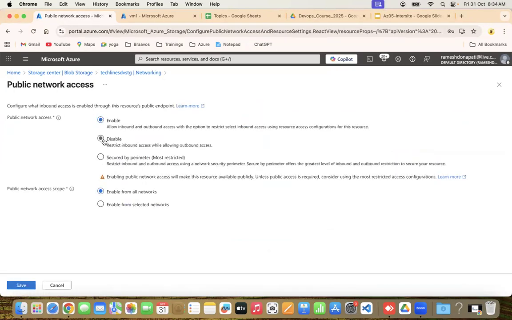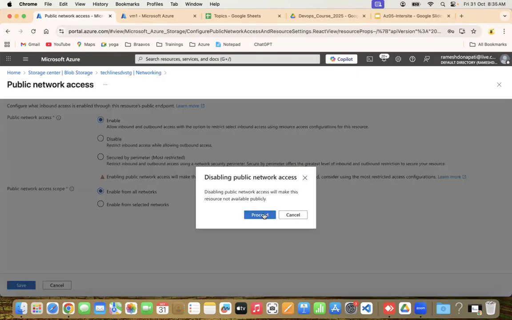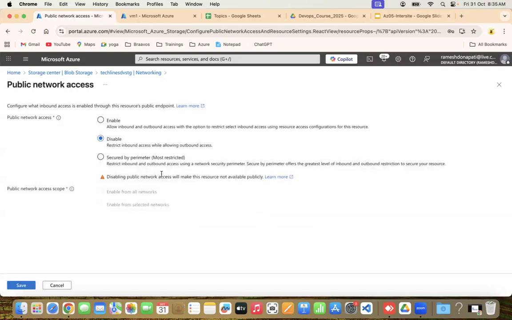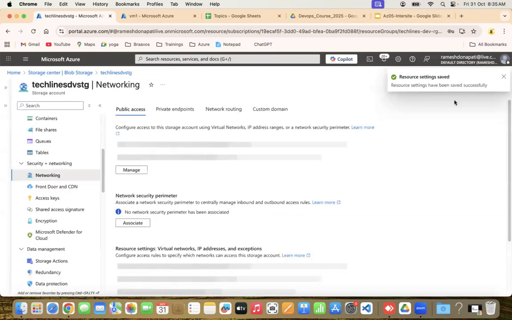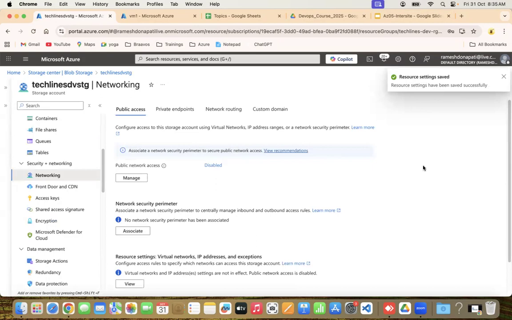So now I will disable. Allow only secure. Okay. Right now I will disable and try to browse it from outside. Then after that, I will create a service endpoint. I mean, enable that from one of the VNet.